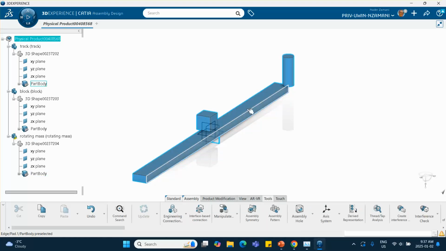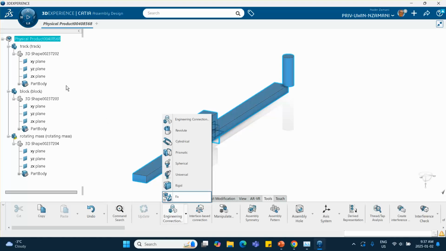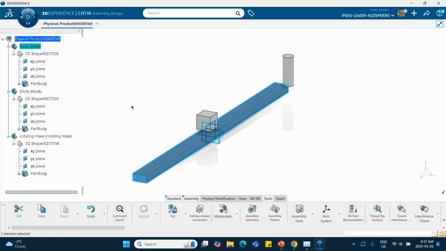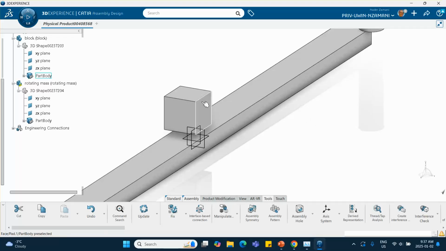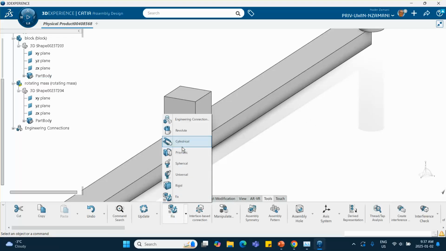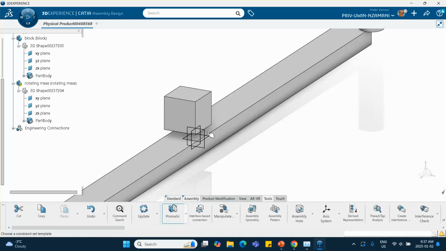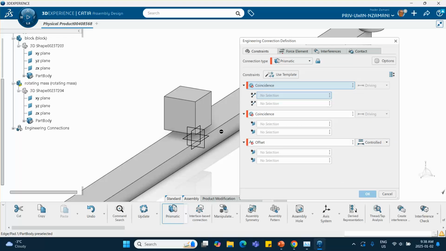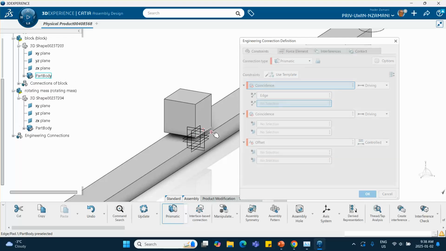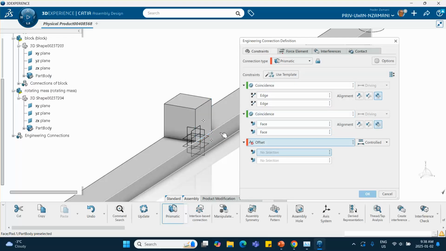So this is going to be a revolute here. First of all, we're going to fix the track. The track is fixed. Very good. Now it's fixed. Create a prismatic between, I'll use the very last template entry. So that edge and this plane and that plane.